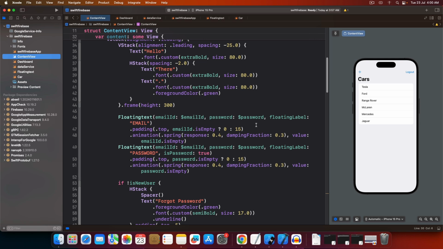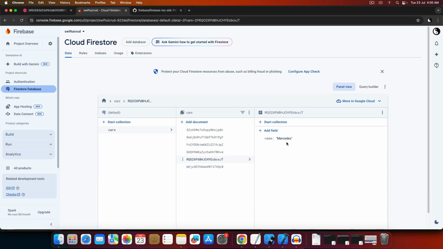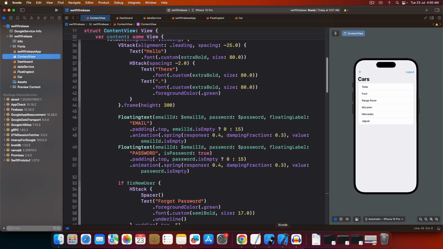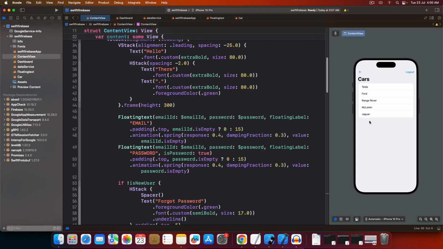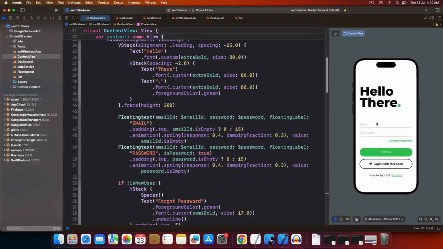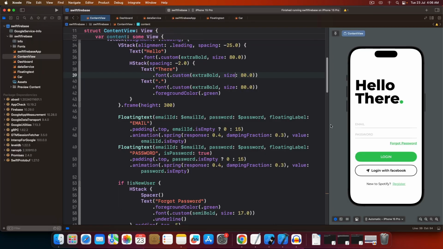Alright, now let's see if this works. Let's try deleting one. Okay, let's just try deleting Mercedes. So if I just swipe, I can see the delete button, right? If I click on delete, yeah, Mercedes is gone, and it's gone from the backend as well. The document does not exist. So yeah, that's it, guys. Now we have a complete functionality where we also have sign up and sign in functionality and the CRUD functionality as well.